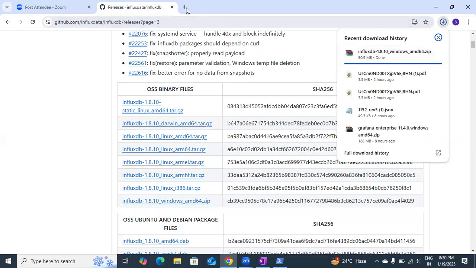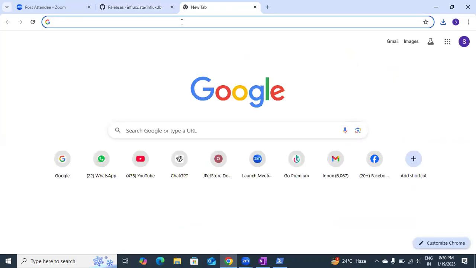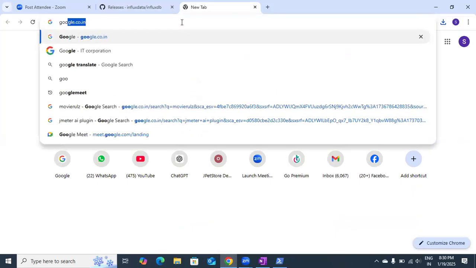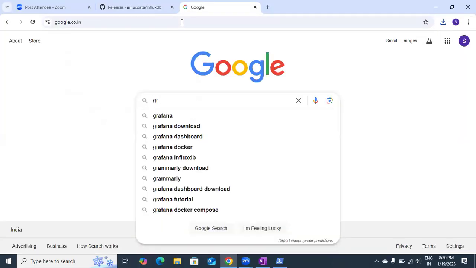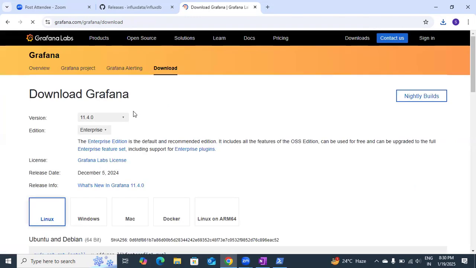Now Grafana also I will download, because we need two softwares here: one is influxDB and one is Grafana. Again I will just go to Google. These are all open source softwares. Go to Grafana download. Not only for influxDB, this Grafana can be integrated with any DB.